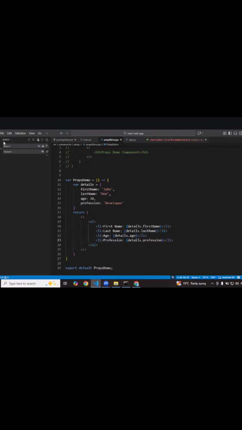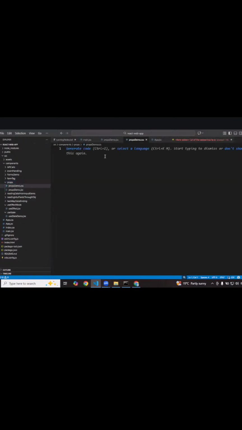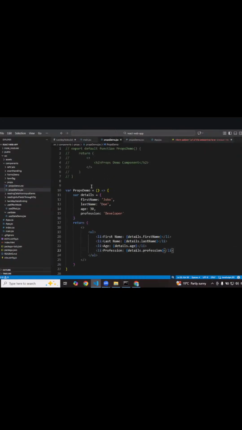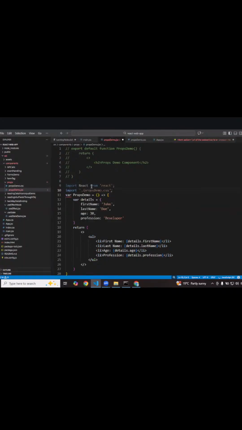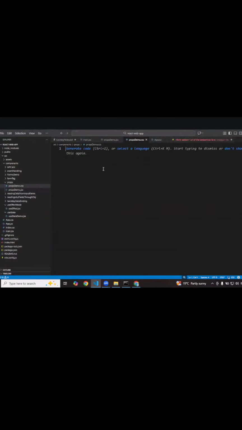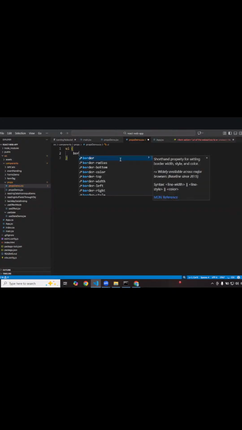Let's add some look and feel changes for this. Dot CSS. Okay, let us go with the CSS. I say UL tag, say some border, 2 pixels, solid, border radius, pixel.